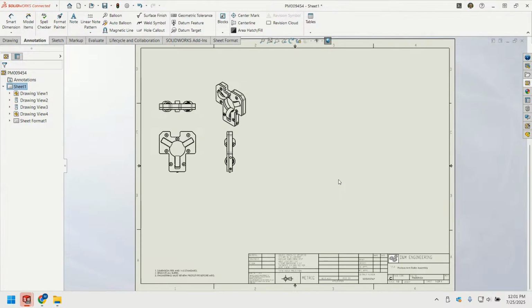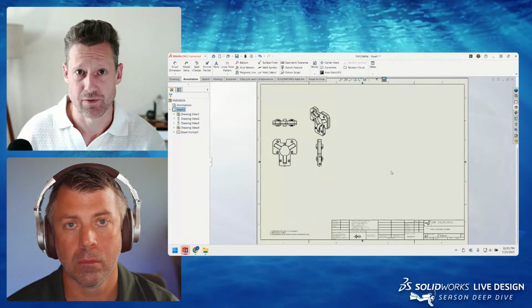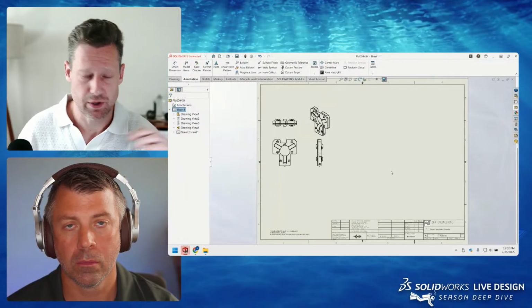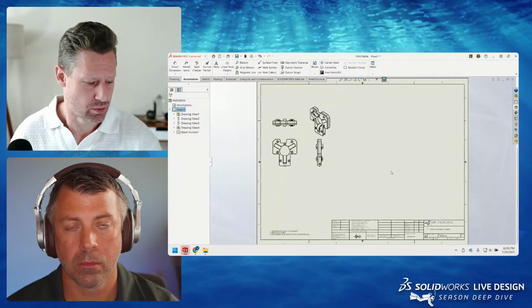But the auto-generate drawings with 3D Experience SolidWorks really take it to another level. And you can do that with many, many, many files all at once. And so that just really helps out a lot across the board.